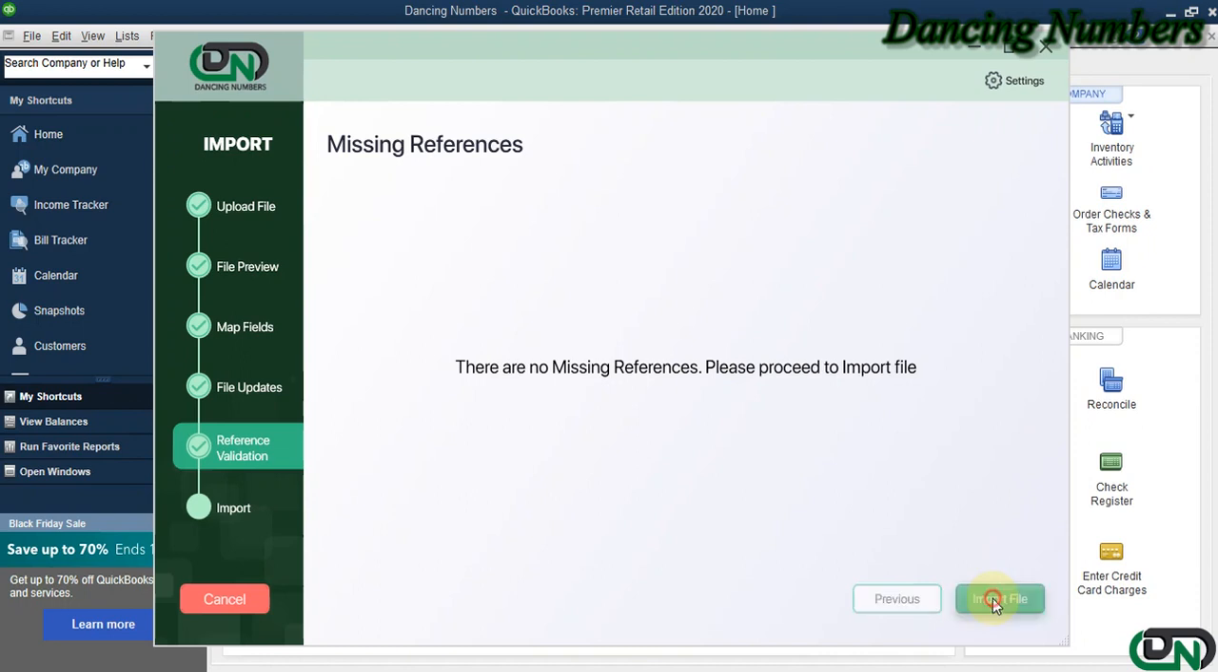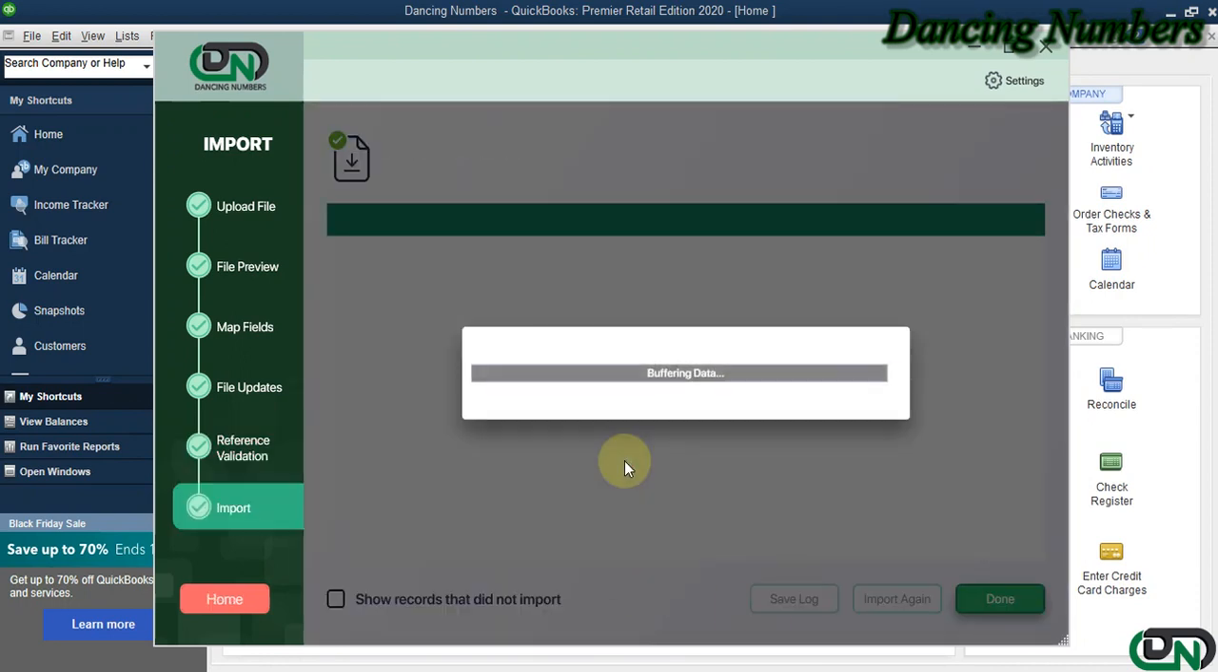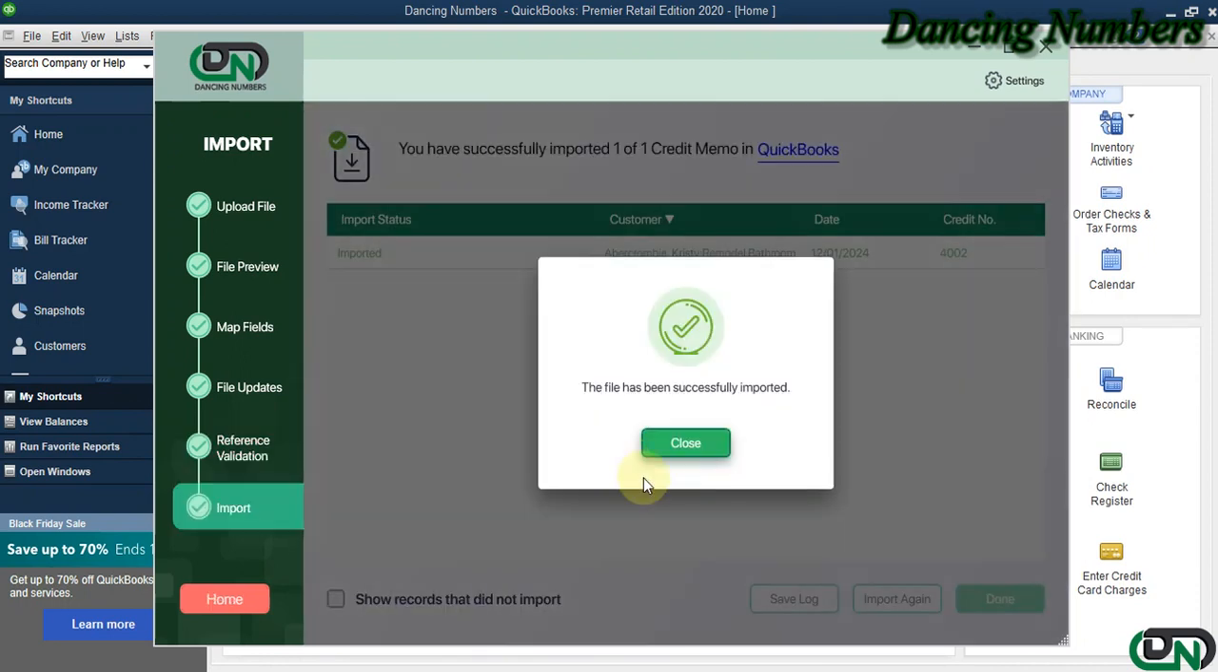So we can click on Import File and click OK to the message. And the credit memo for the customers has now been imported.